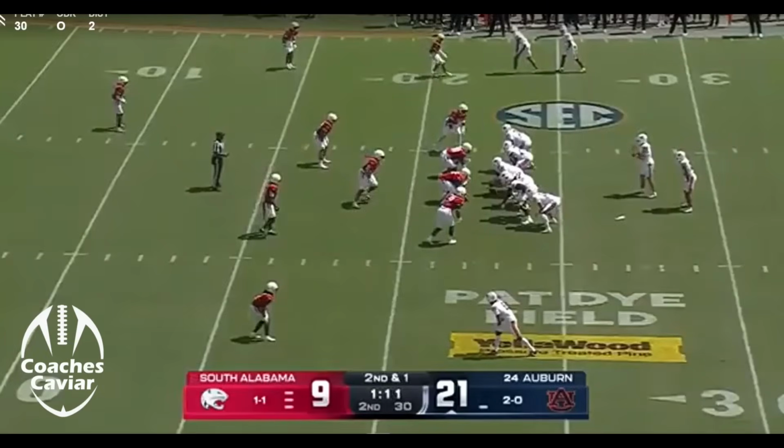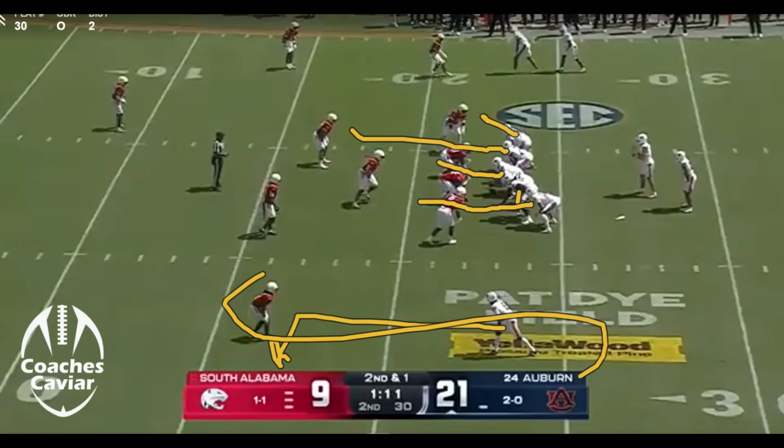Here's a look here of just trying to get the numbers right in the box. They're running an out route. Again, 20 personnel, running inside zone, going to double there up. This tight end, fullback, they're working there up to that linebacker as well. But really, you're seeing, hey, is this guy pressed or not?